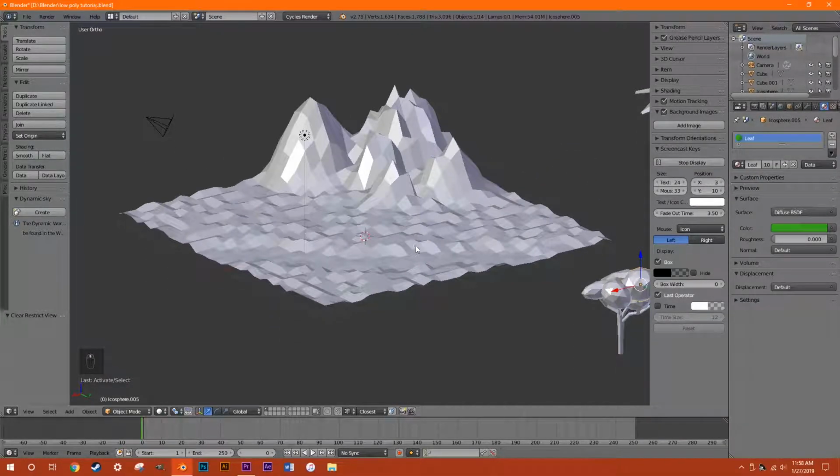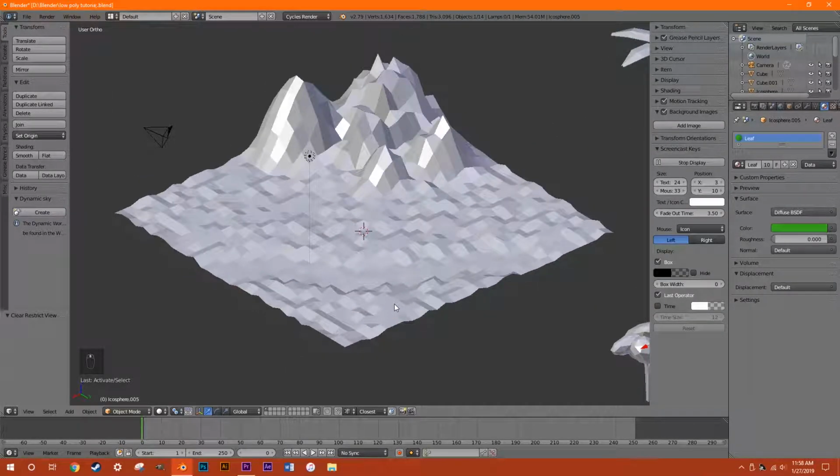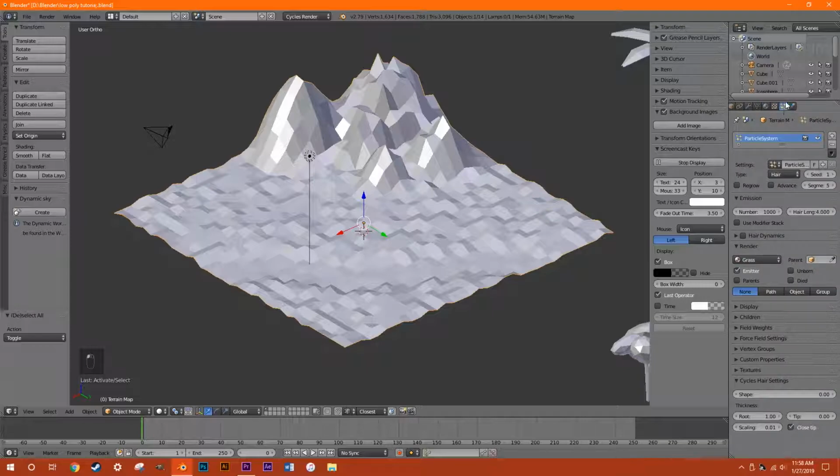And now, instead of using Shift D to duplicate these trees all the time, we're going to go ahead and make a hair particle system. And to do that, we're going to go ahead and select our terrain. And next to textures, you can see these little stars, these twinkling stars, and you can see particle system. This is what your screen should look like on the right. And everything should be like this.